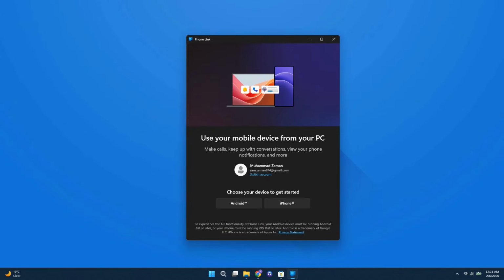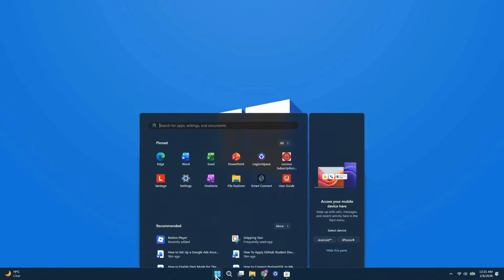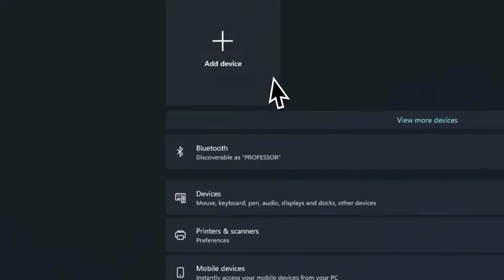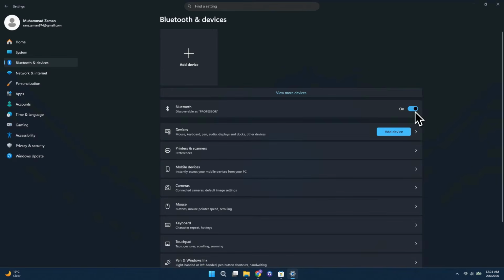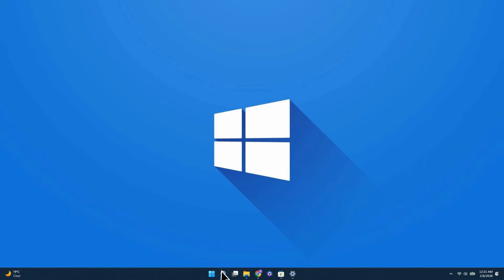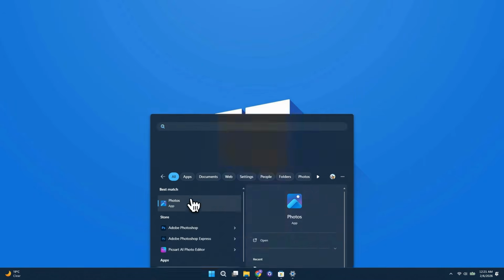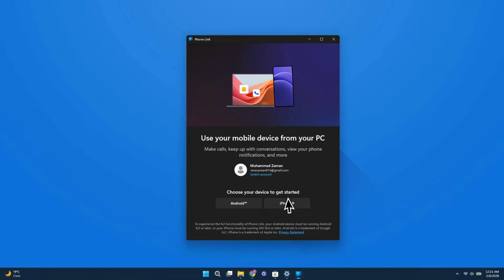If it's still not working, then go to the Start menu again and open Settings. Then go to Bluetooth and Devices and make sure Bluetooth is turned on. If the problem continues, unlink your phone from the app and then reconnect it again. And that's it. So that's basically how you can fix Phone Link not working in Windows 11.